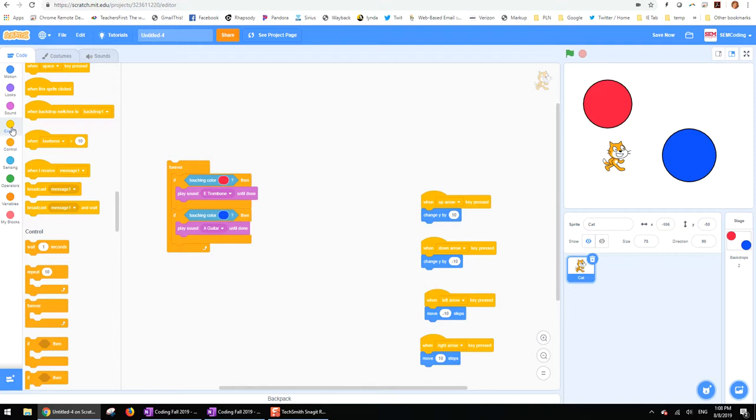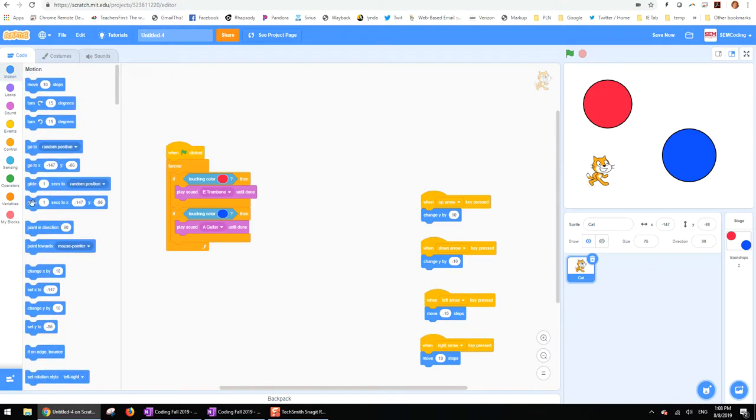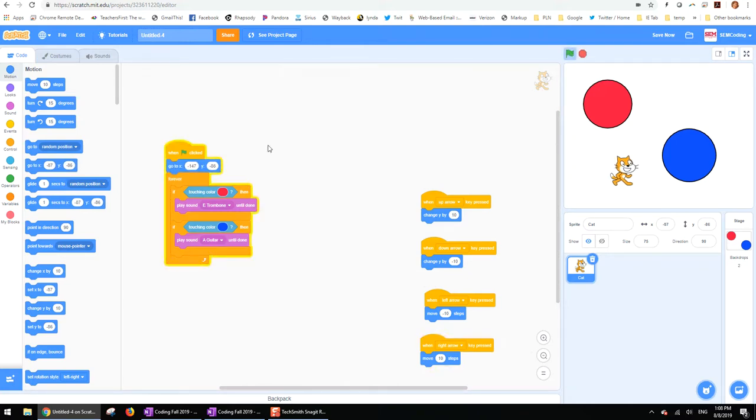All right, and then you also need to have your when clicked event and your starting position for your cat. So we're going to start the cat there. And we're going to go to right there. So now when it's clicked, we should be able to use the arrow keys. Let's see what happens. There's my high note. As soon as I move it away, it stops playing that. There's my low note. All right, so have fun with this one. Exercise C.